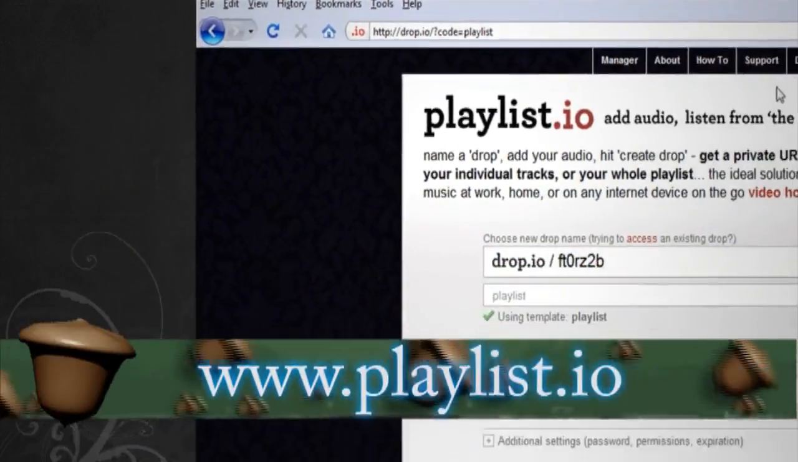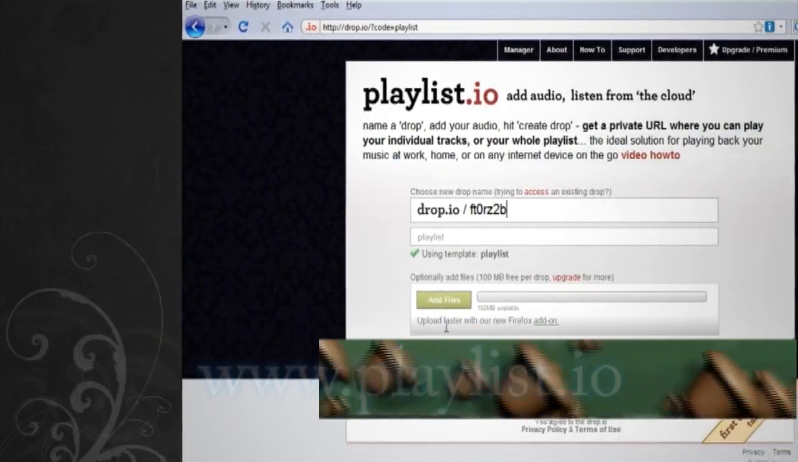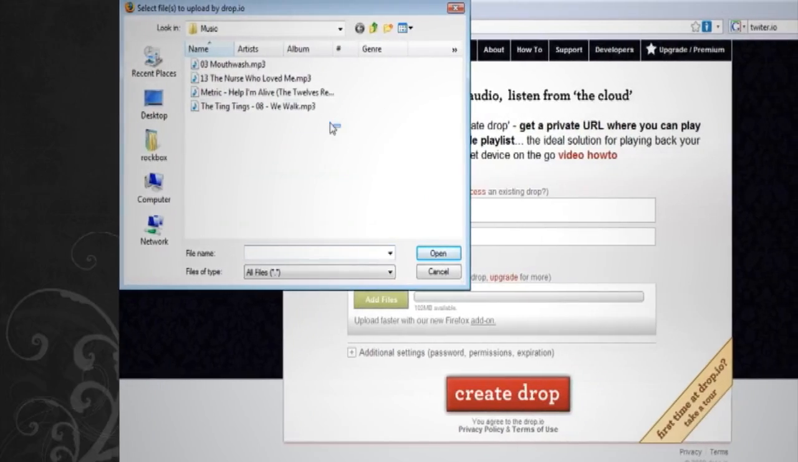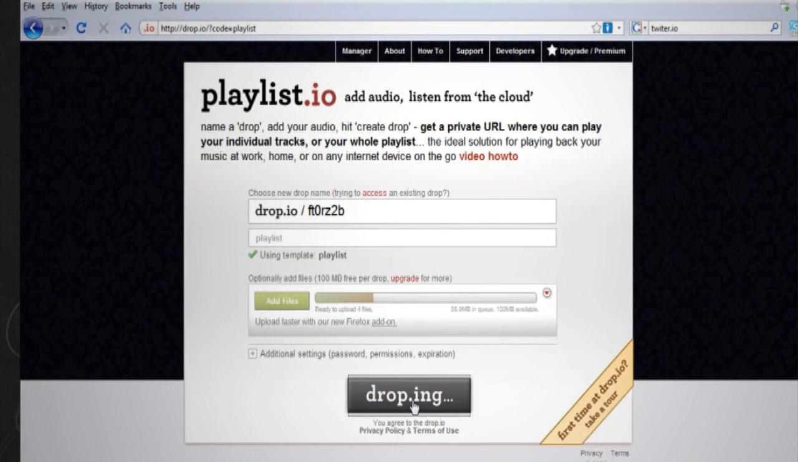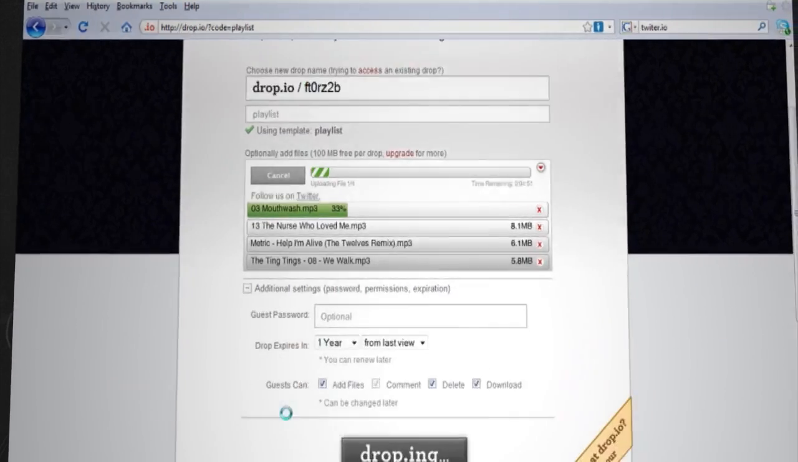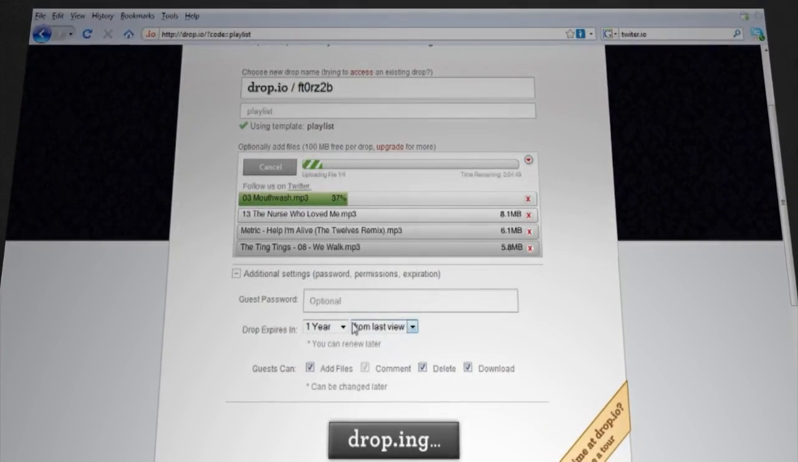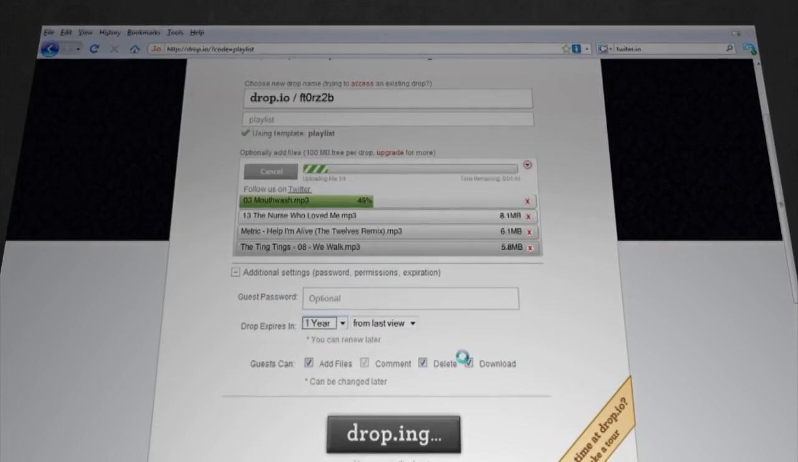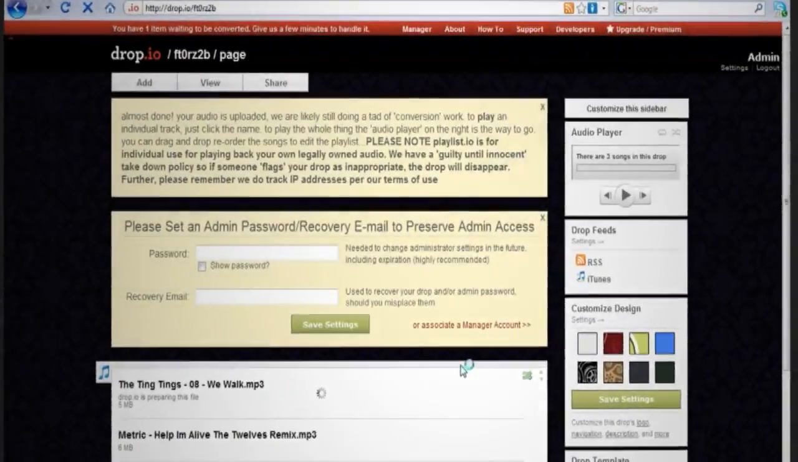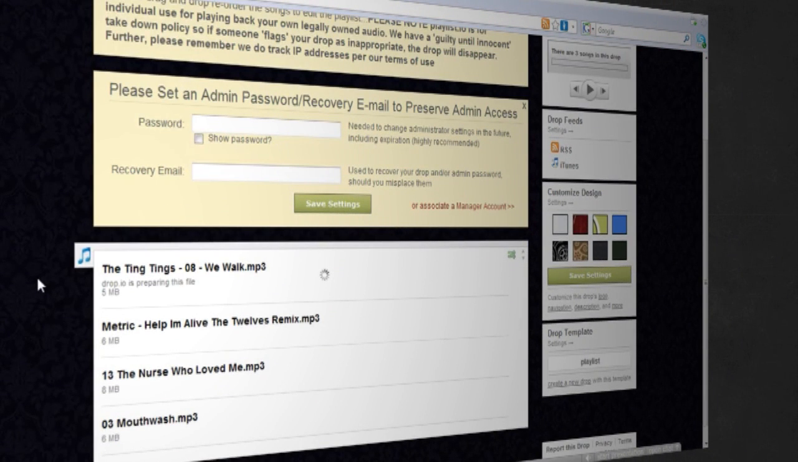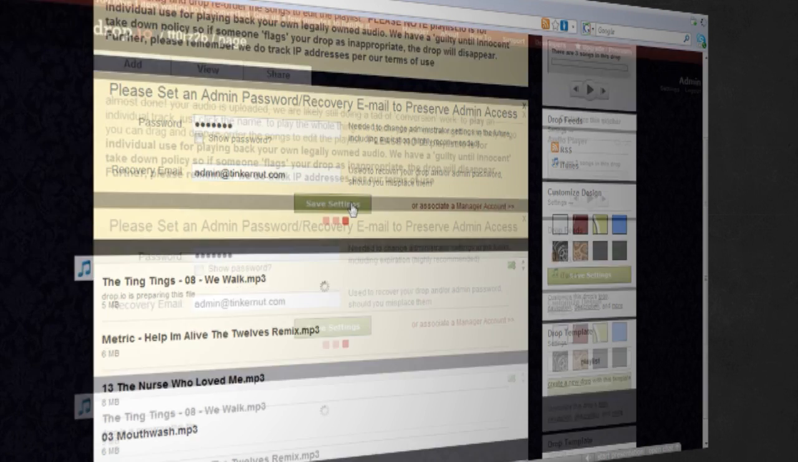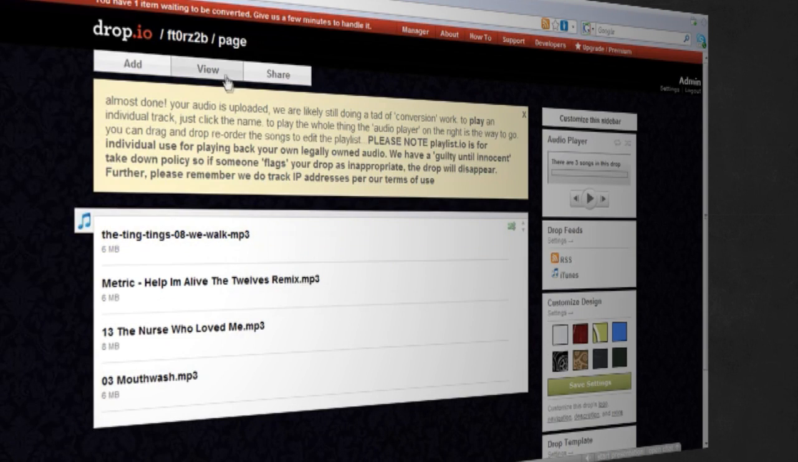The next website is called Playlist.io, and it's by the makers of Drop.io, which is a very popular uploading program. And they not only allow you to upload one MP3, but they allow you to upload many MP3s and create a playlist out of them that you can link to or send to other people. So it gives you the option of adding a username and password if you want to come back later and add more songs to it. You can add up to 100 megabytes of songs to this playlist, and then it gives you a link that you can share with other people as well.